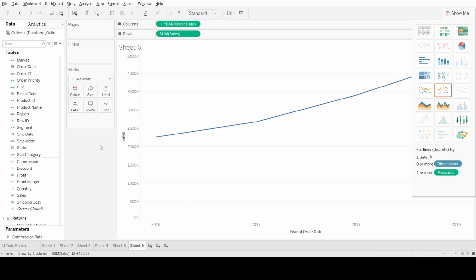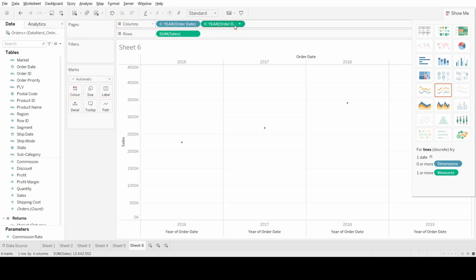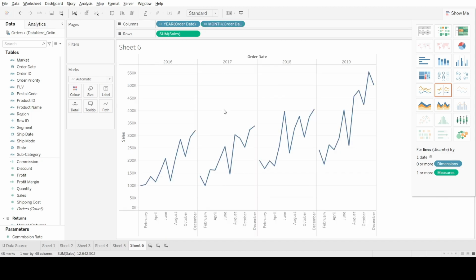However, let's add a little more granularity. So we will again select order date and place order date over here, but we will change the aggregate level of the order date as months instead of years. Now we get a nice time series for each year at a month level. So we can see how the sales varied over time for each of these years.